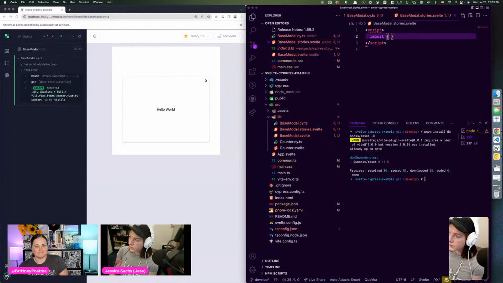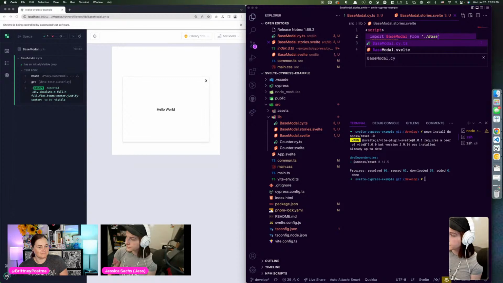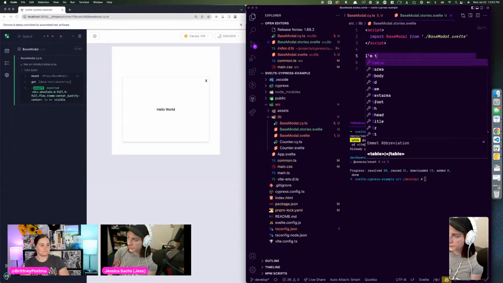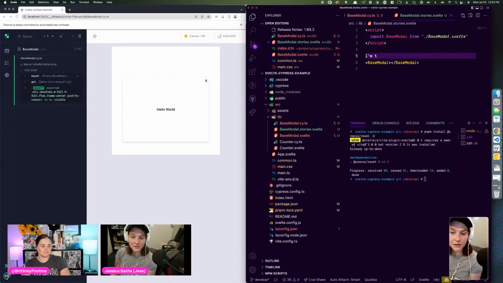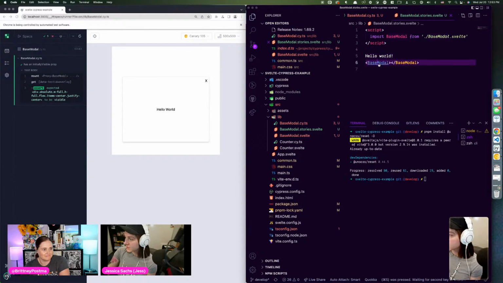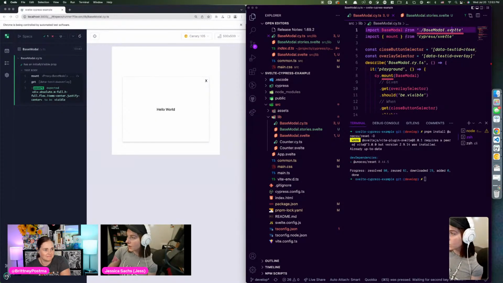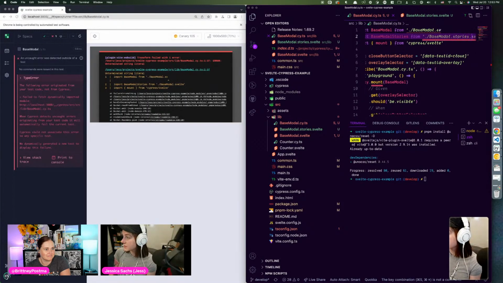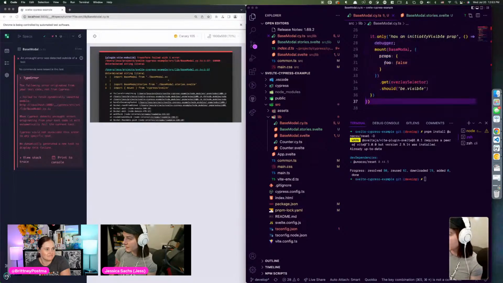So we're going to import, let's say, base modal from base modal.svelte, and then we're going to say base modal. I might say something like, can you do raw fragment or text outside? You can. Okay. I don't even know what the markup comes out as. Probably a P tag? I don't know. Okay, so we're going to do a hello world, which has a base modal. There's no props yet. And we're going to swap over to base modal stories.stories.svelte.